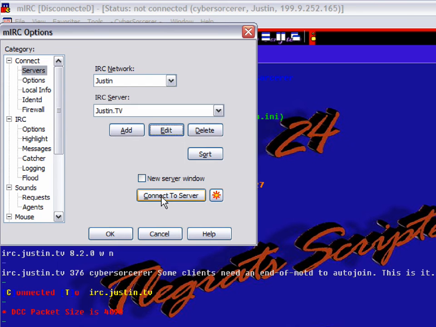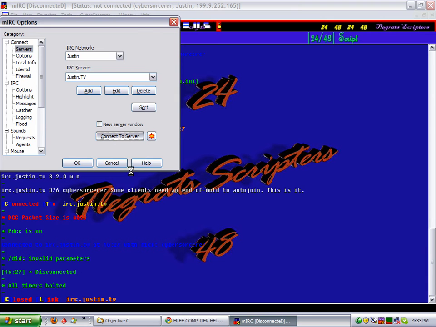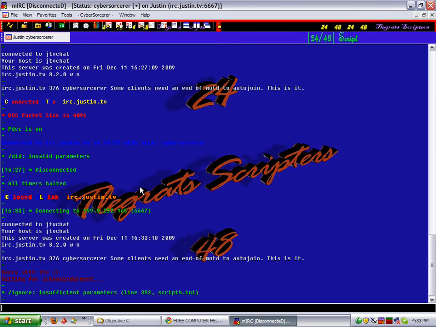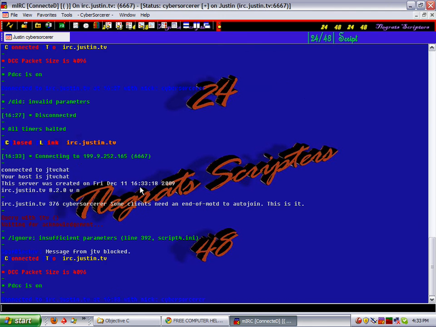Once you have all that in here, you just click your connect to server right here and zoom back out. It takes a few minutes to connect. My capturing software is also slowing it down, so the CPU is running at 100% right now, running everything that I've got running. And there you are. You're connected.